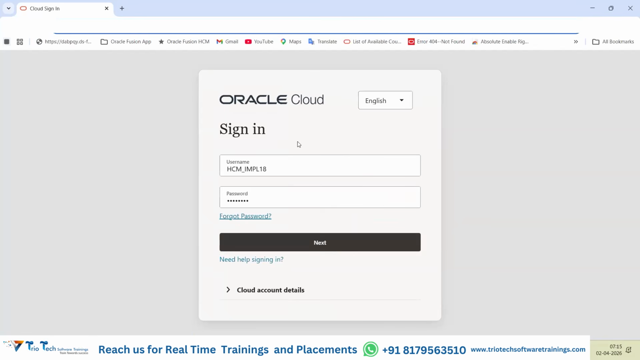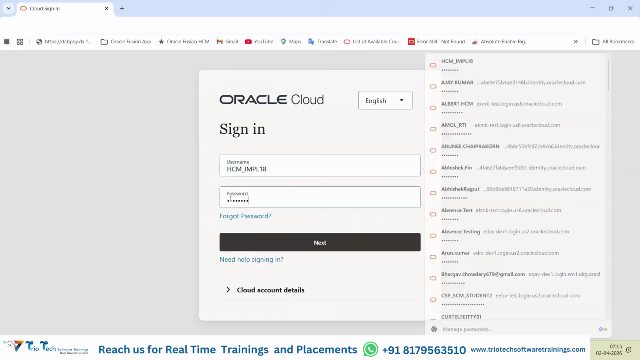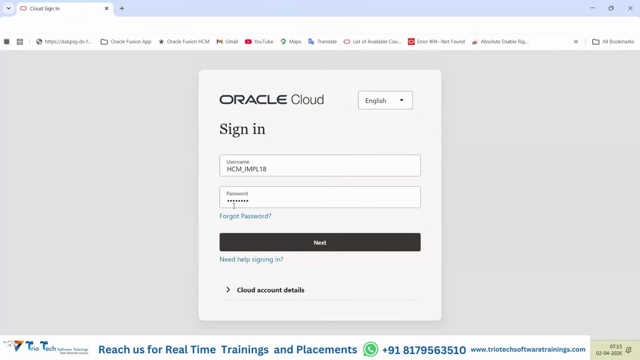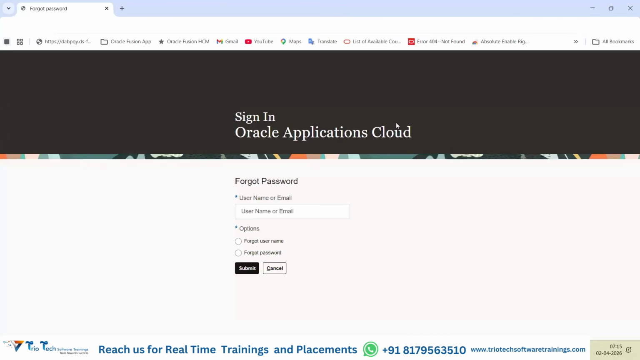These options, team, what are they? See, now this is my account I'm using to log in. Let's say I forgot my password. If you click on forgot password, team, it will take me to one screen.